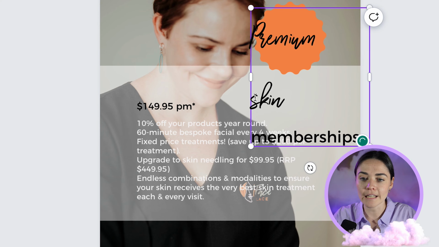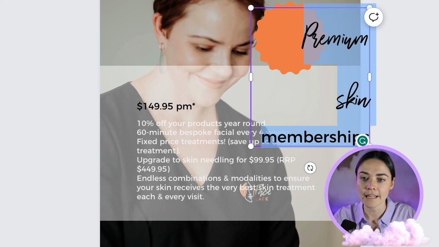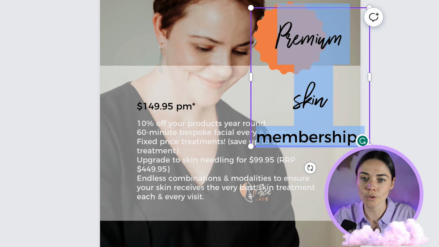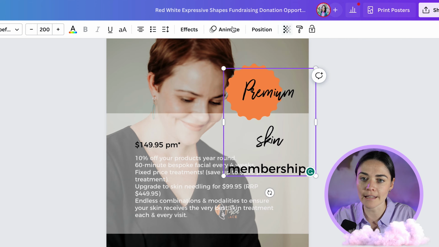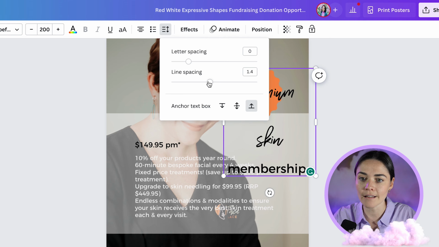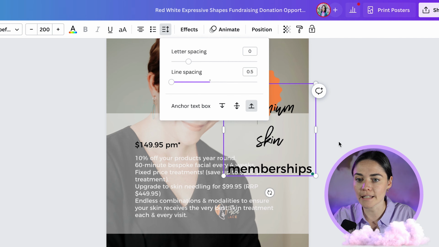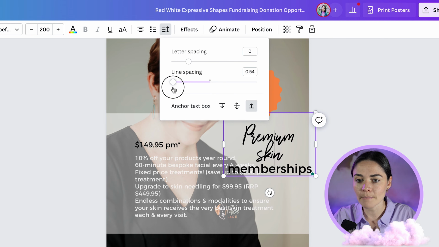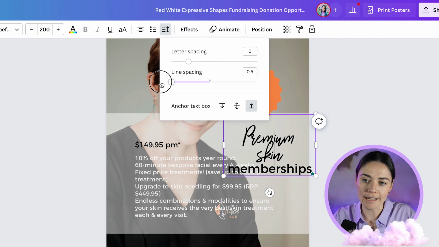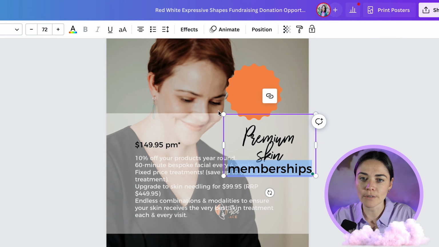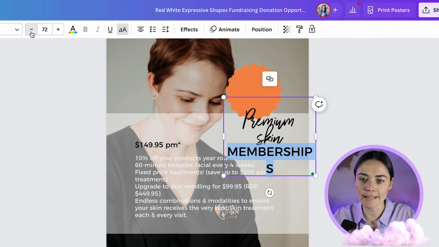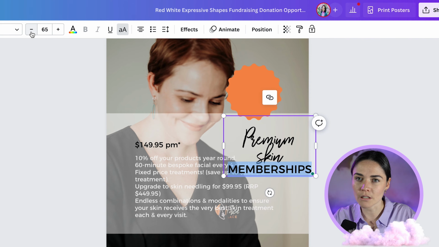And so what I'm going to do here is center all of this text. But you'll see that this text is just too far away. So I'm going to grab the line spacing tool here and bring it so much closer. So you see that the skin is becoming closer. Bring it up again. Okay, probably about there. Not so that they're overlapping too much. That's probably okay as well. And then I'm going to also bring this and make it capitals and make it smaller. Memberships is important, but it's not as important.